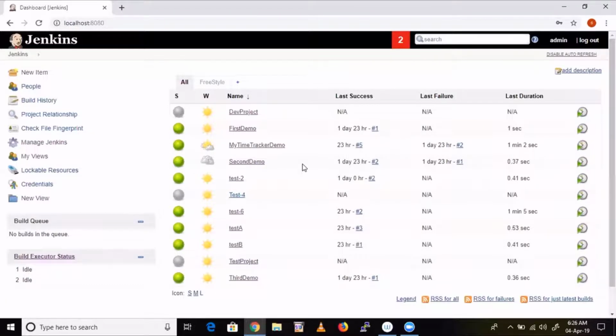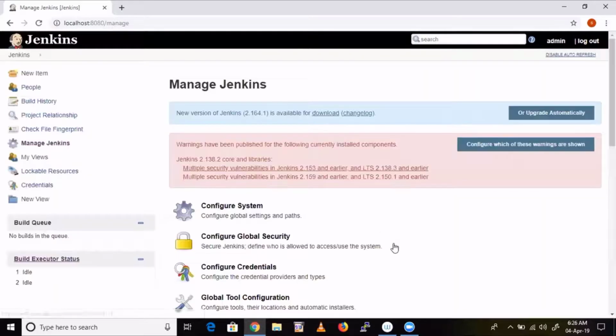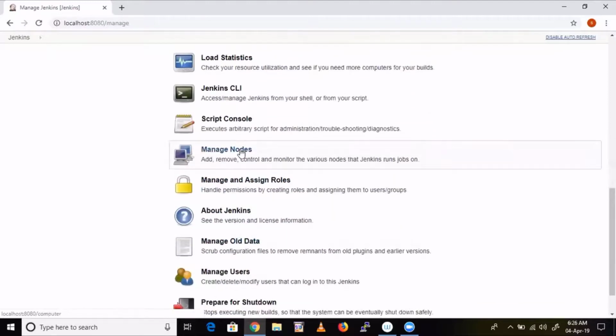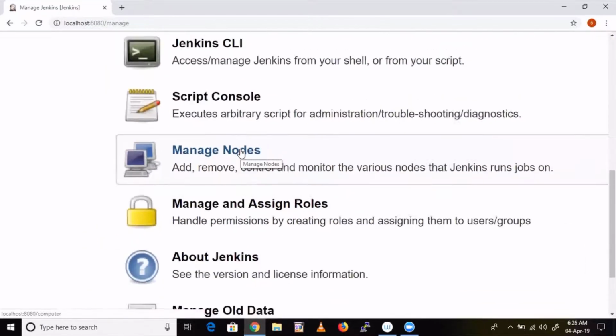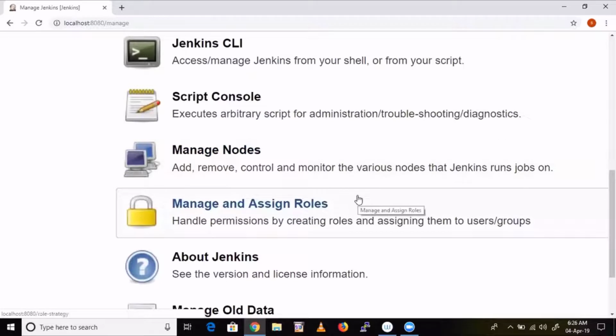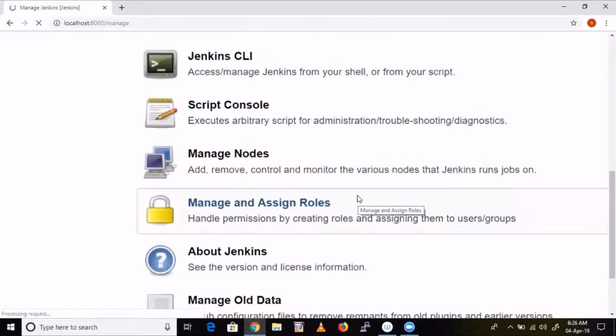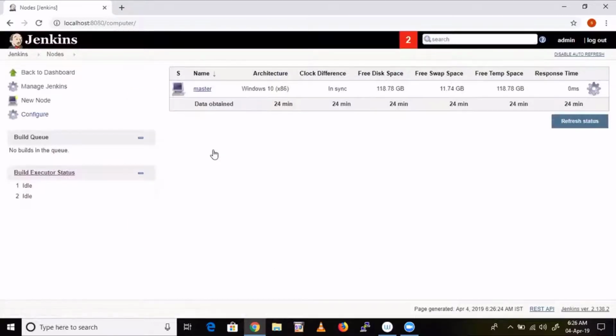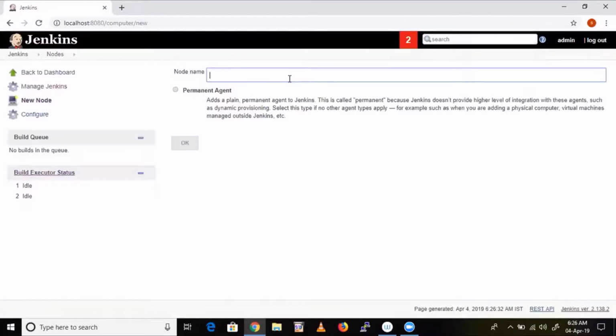Log out, log in as admin. Now coming to slaves. Go to Manage Jenkins. If you scroll down, somewhere you will find Manage Nodes, where you can add, remove, control and monitor the various nodes that Jenkins runs jobs on. Click on Manage Nodes. Now see, master is already here. Click New Node and give any name.